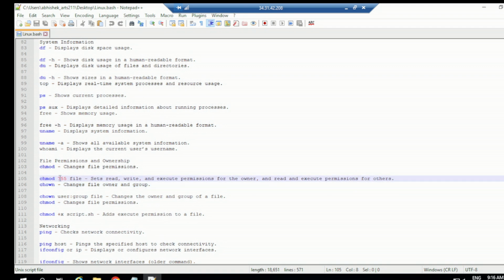So 7 is for the complete thing: read, write, execute, everything. And here we have given read and execute for others, so that person will not be able to write anything here. That is with the 5. Then you have chown, which changes file owner and group.